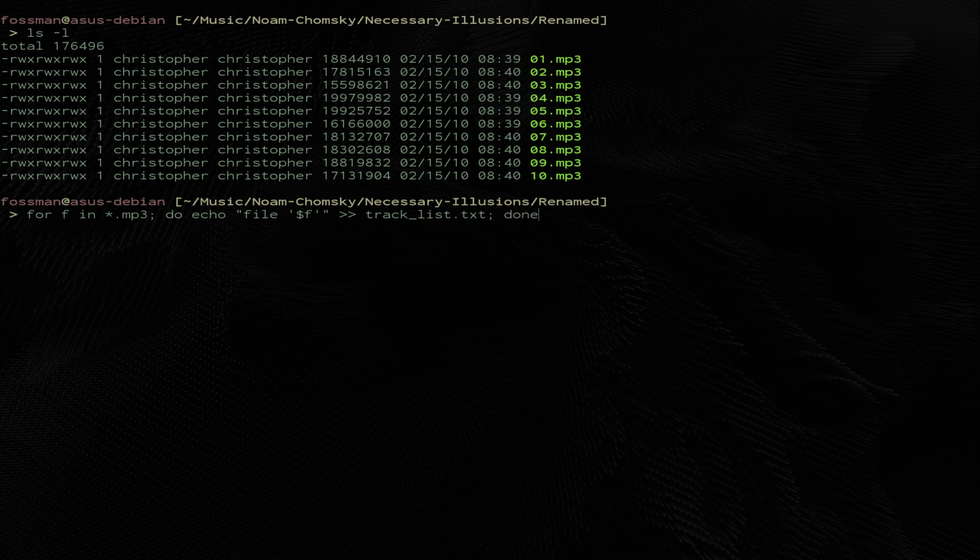And I think that should work. So that should create a list for us called track list that will list out all these files for us. And then when we run the ffmpeg command, we can just pass in this list instead of having to type out every single file that's in that directory. So let's hit enter. And no errors, so we're good there.